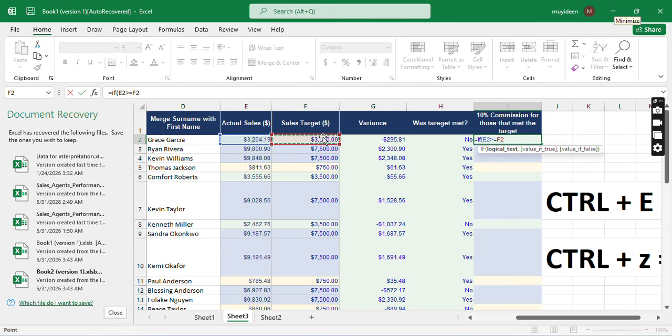comma, we give 10%, and we multiply by the sales target. If we're able to meet it, we give 10% of this sales target, comma, and if we are unable to meet it, we just say 0, that is, no commission will be given.